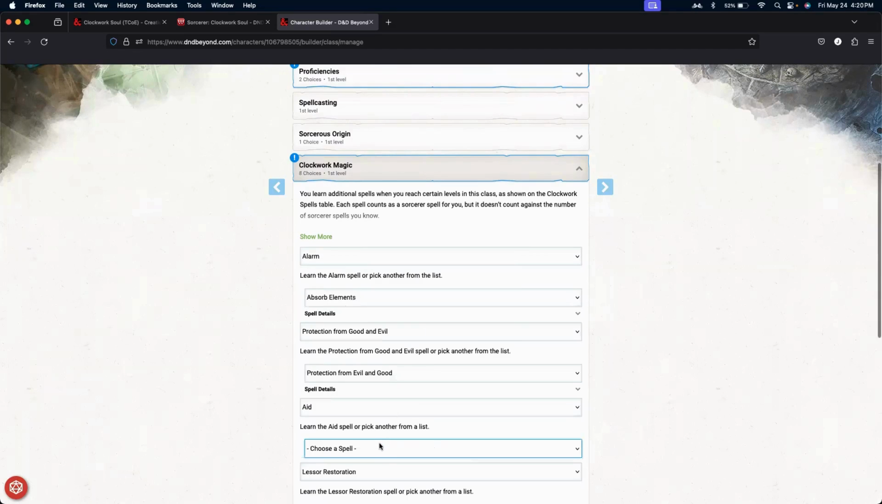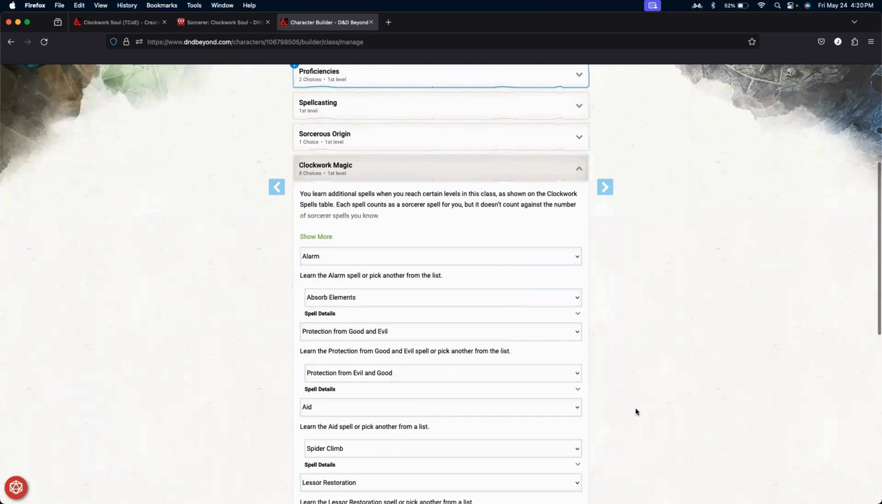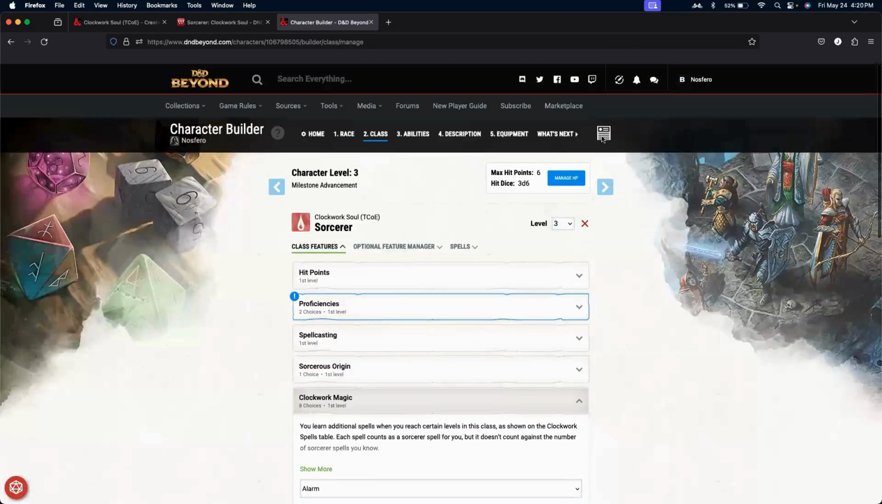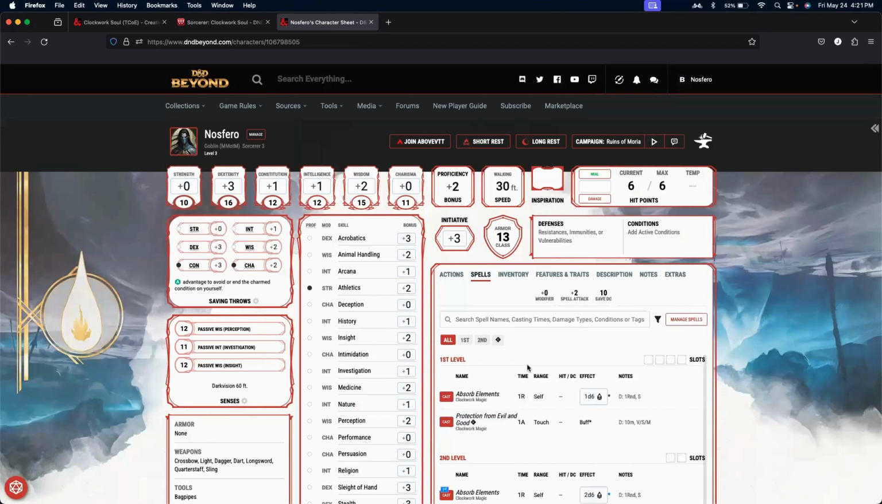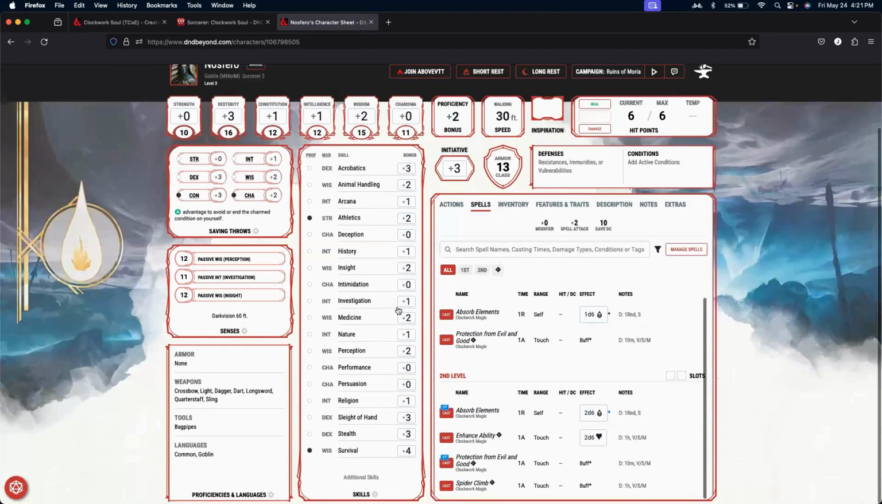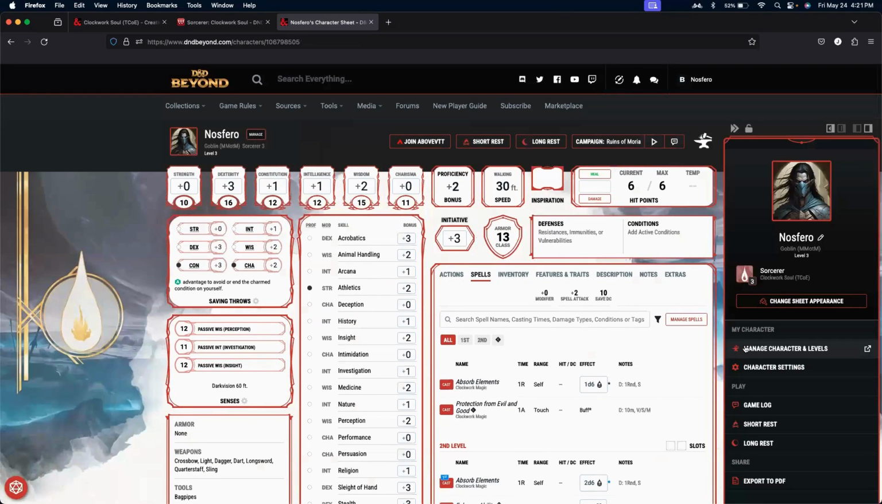And then for Aid, I actually am going to choose Spider Climb. There we go. Let's head on over to the character sheet, which we'll be able to see we have 4 spells now. Okay, we have them all. Let's now scroll this all the way up, and we can take a look at all the features that we implemented.